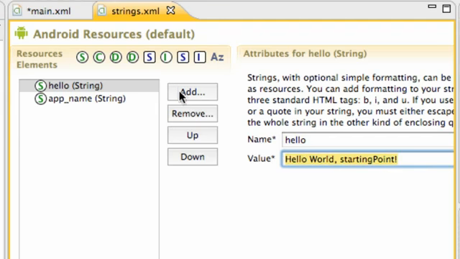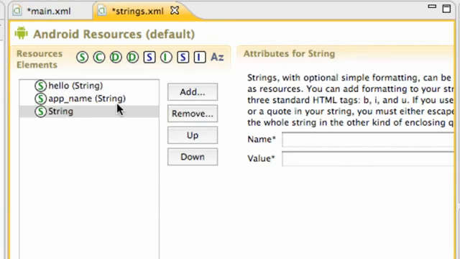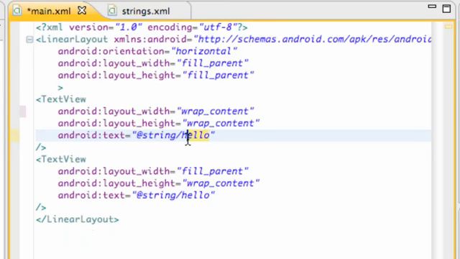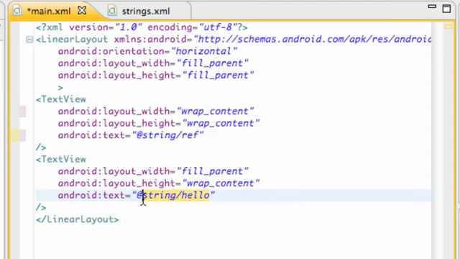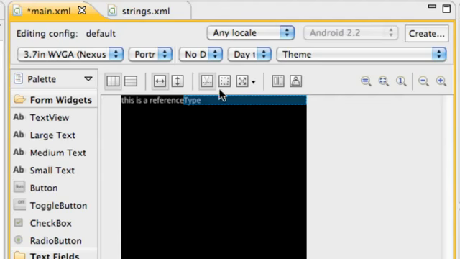the reference. So for example, we can set up a new string by clicking add string, and then we can set up a name called ref for reference and say this is a reference, and save it, and then go back into our XML, and we can also just do something like @string/ref, and then we go over into our graphical layout. It says this is a reference, just that new string we set up. The alternative is you can also just type. So you can just type whatever you want without using the @ symbol, as long as it's within quotations, and there you go. You can just display your typed text.